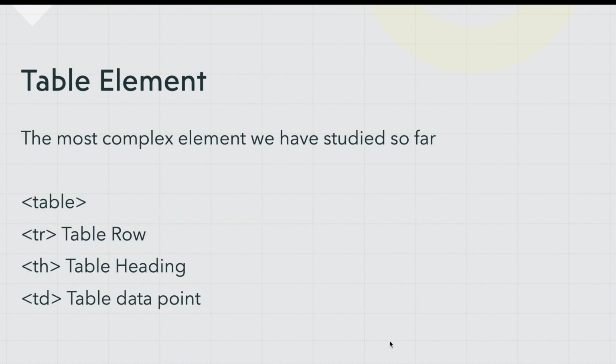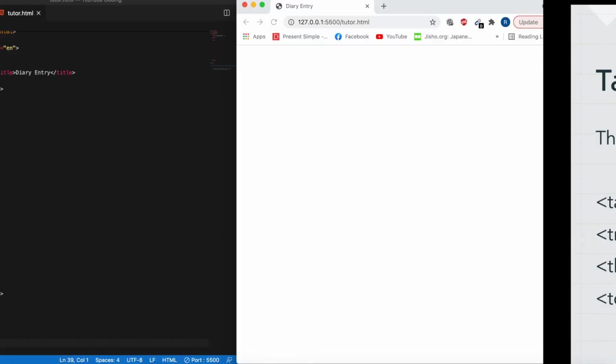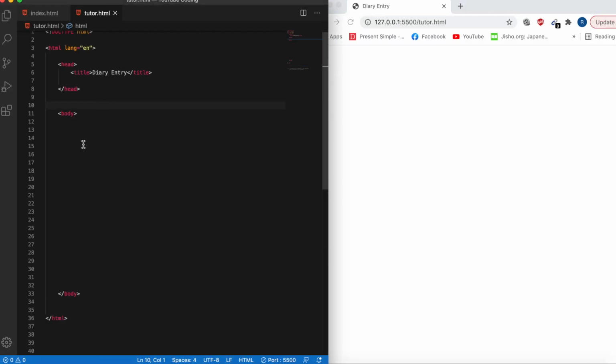So, a table element is actually the most complex element so far in HTML we have covered, but it's not actually that hard once you understand all the different elements that are required. So, you have the table element, which lets the browser know that we're making a table, TR, which stands for table row, TH for table headings, and TD to create table data points. So, let's actually go and code some tables right now.